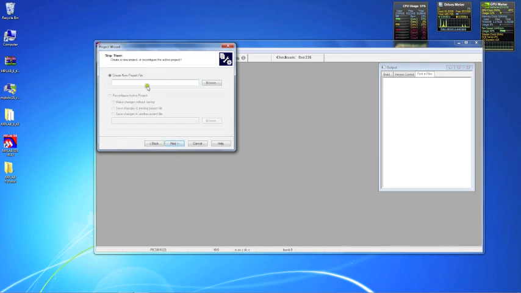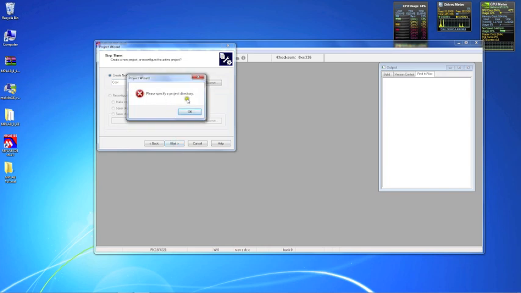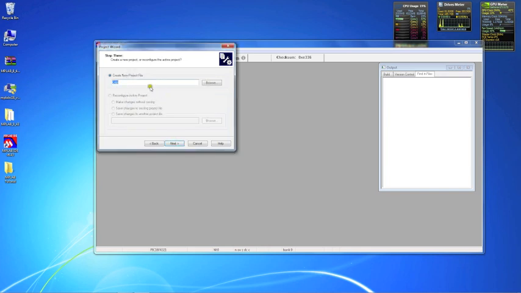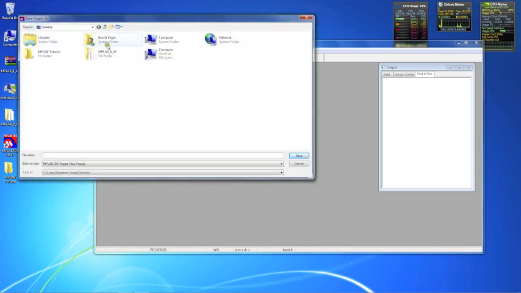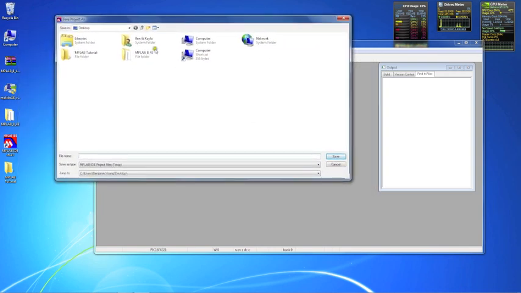And now we're going to create a new project file. Now I know you're really tempted to type in, like, oh, this project's going to be so cool, you know, name it cool. Well, unfortunately that's not going to work, because if you click next, it's going to say please specify a project directory. So that's what it's searching for. It's searching for a place to actually store your data.